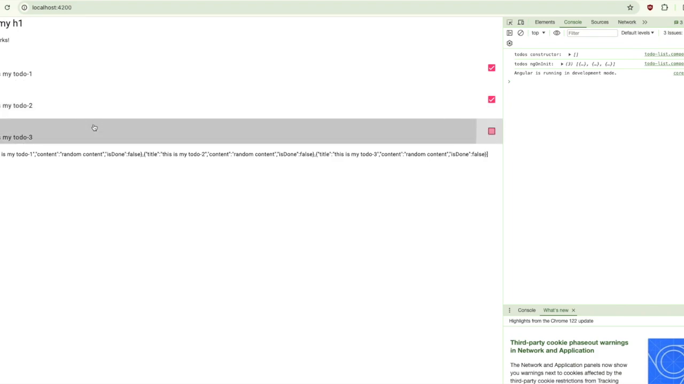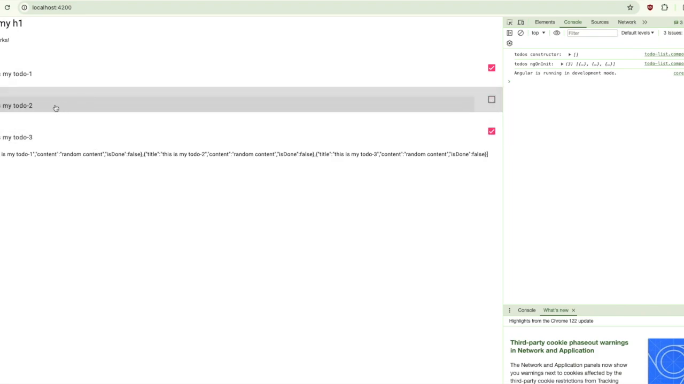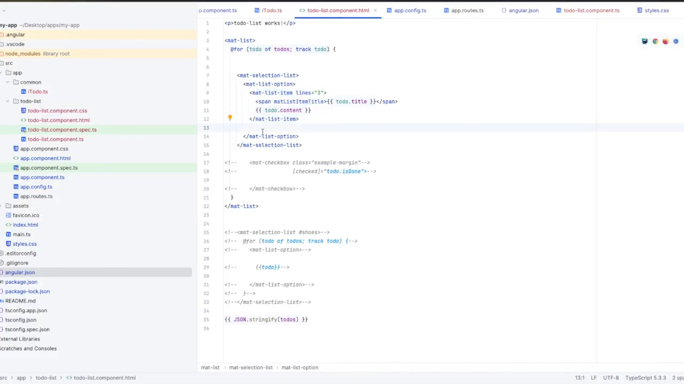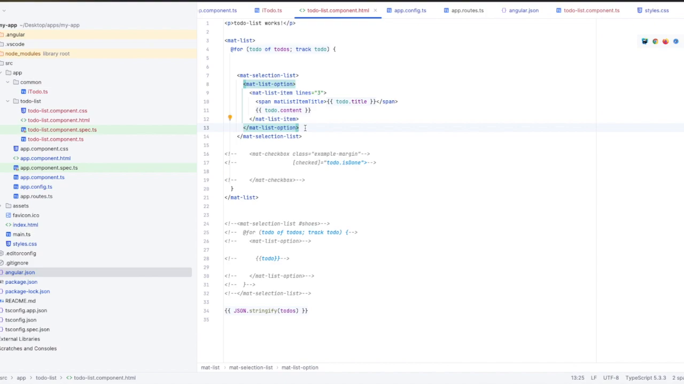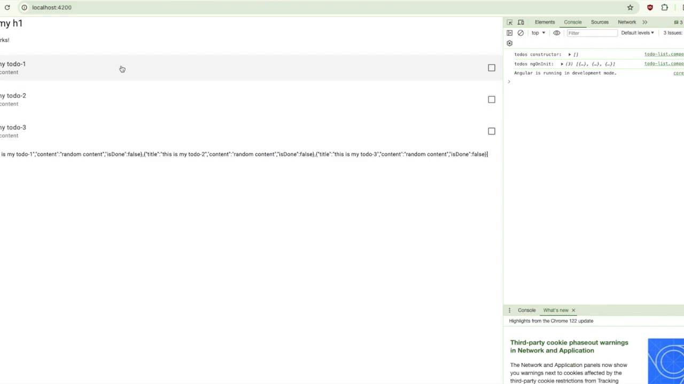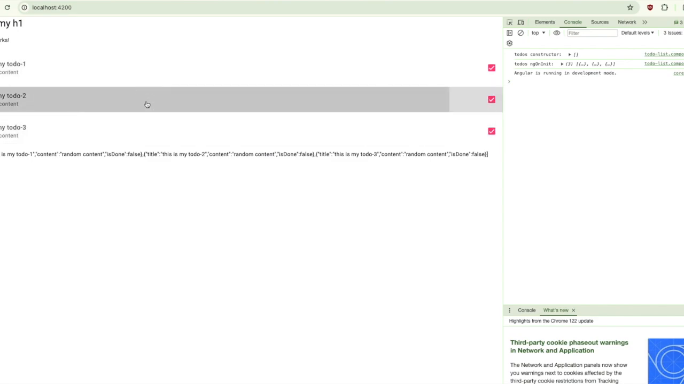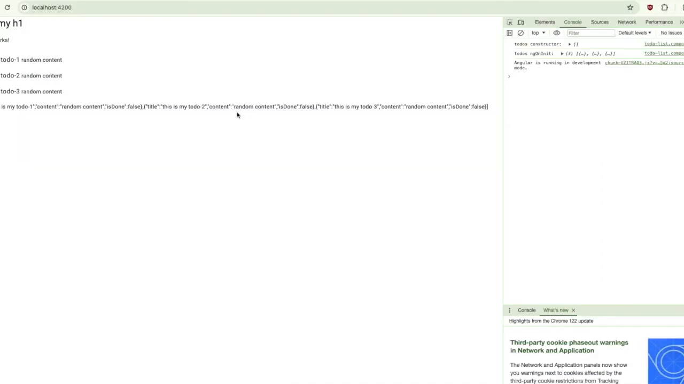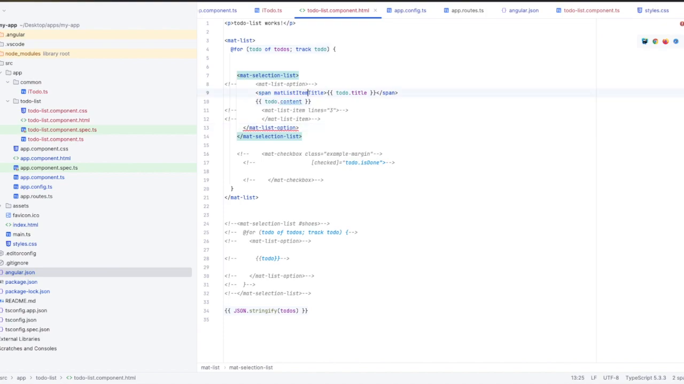Okay, yeah, this works. It's just that my list looks weird, but what we can do in that case is, what if we have this and this? We don't have this. Yeah, it works. This looks much better, I believe. And in that case, do we need the list option? No, we need that. Let's keep it.